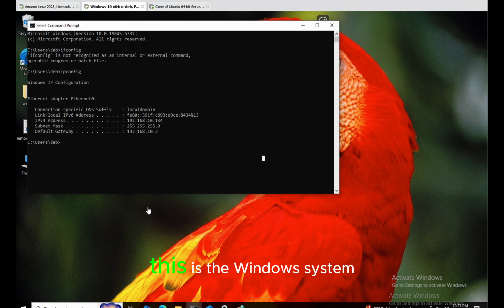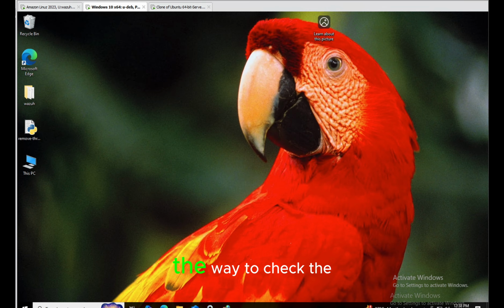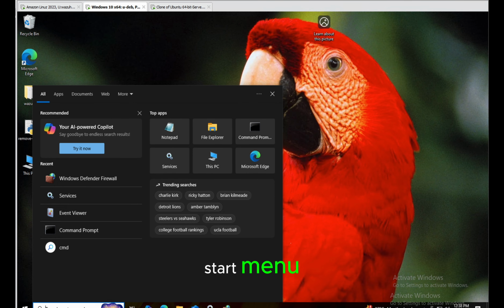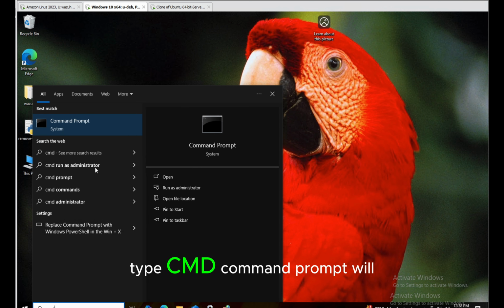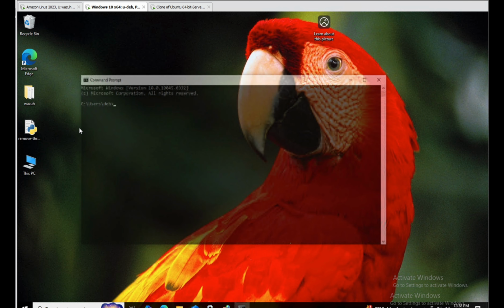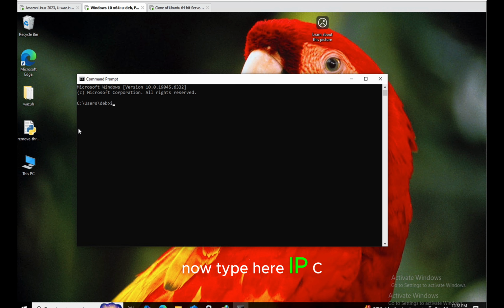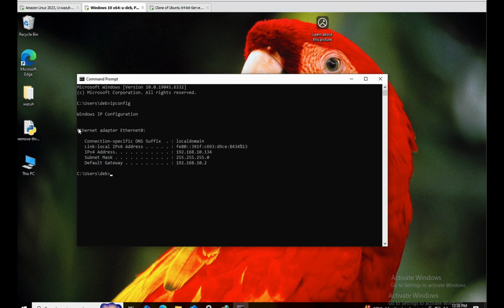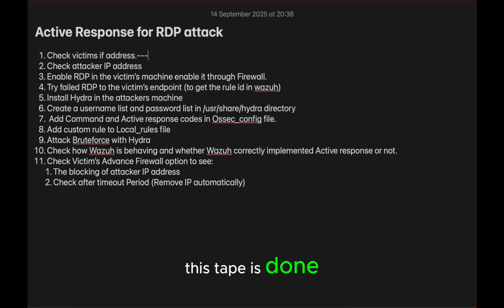So this is the Windows system. The way to check the IP address is to go to the start menu, type cmd, and the command prompt will open. Now type here ipconfig. It will show you the IP address. So this is the victim. In this situation, my IP address is 192.168.10.134. Okay, remember this IP address. So this step is done.